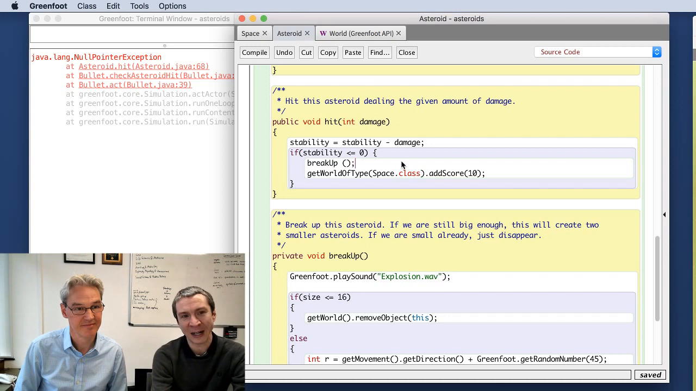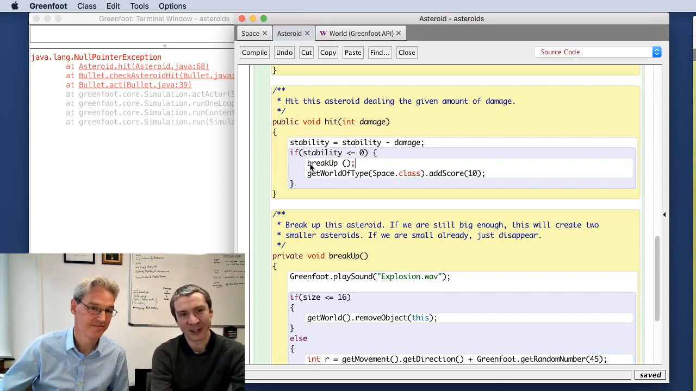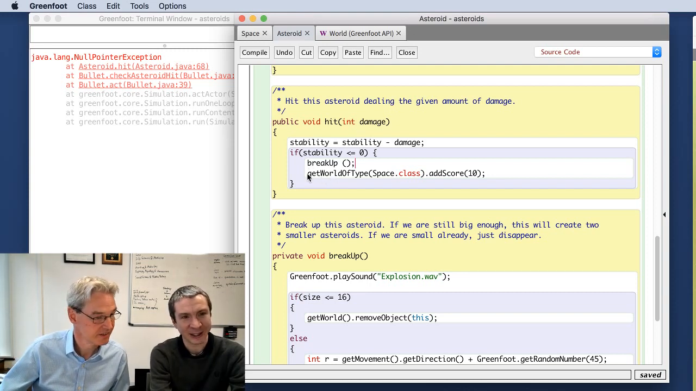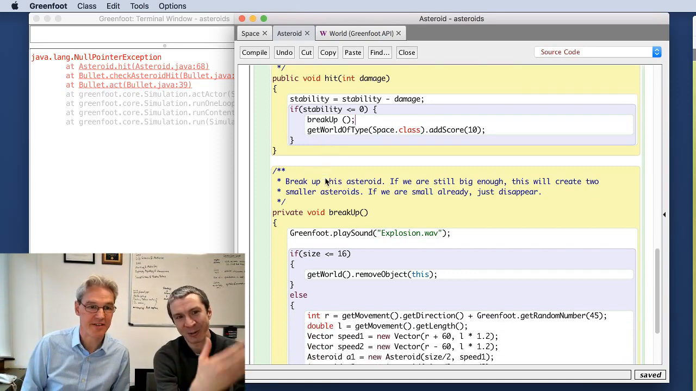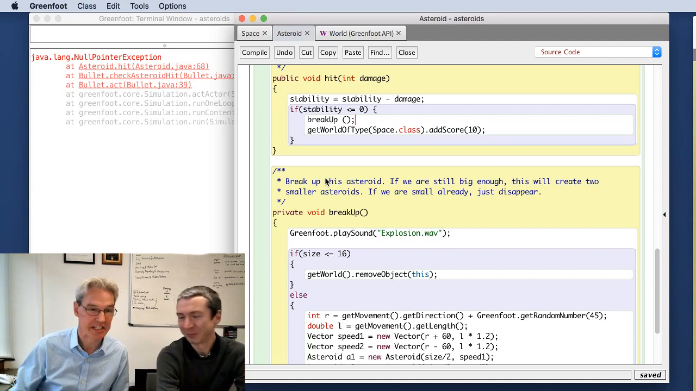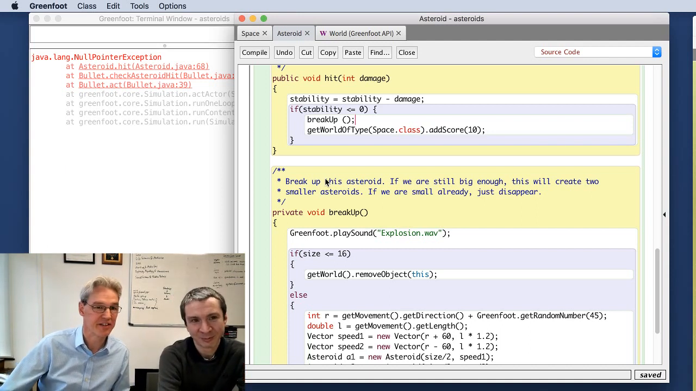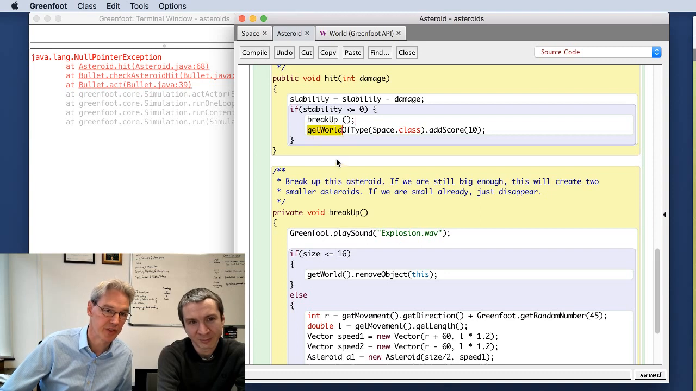So the problem is we're adding the score too late. We've already left the world at that point. So we need to change our methods. Yeah. And in fact, we had a comment there from somebody saying, why don't you put the add score method inside the breakup method? So perhaps that's the best way to fix it. That's a very good idea. I think that's a nicer way. So the problem here is our getWorld call, which now fails because we're not in the world.